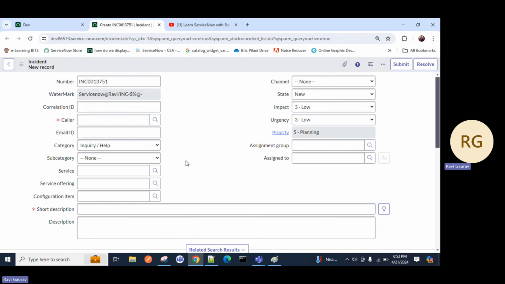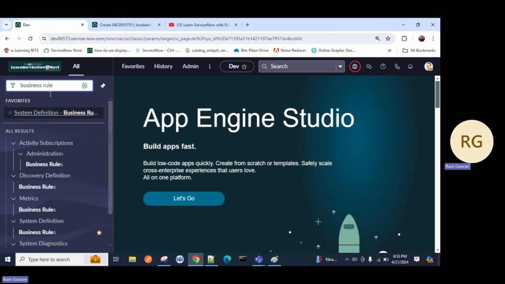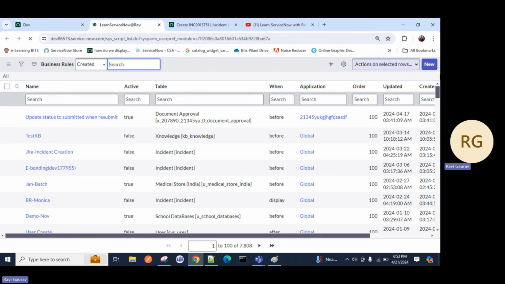You can create a UI action also, like a button over here, send attachment. If I click on that button, the attachment should be sent to some other table. It's completely up to your requirement. The basic requirement says you have to copy the attachment and push it to another table. Let's go and just type business rule, open the business rule, and we'll create a new business rule from scratch. So click on new.